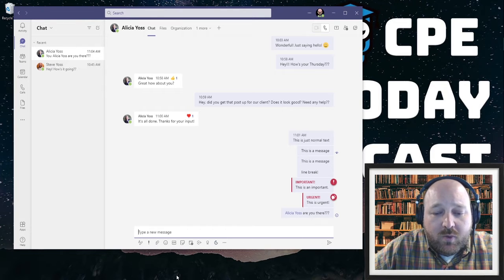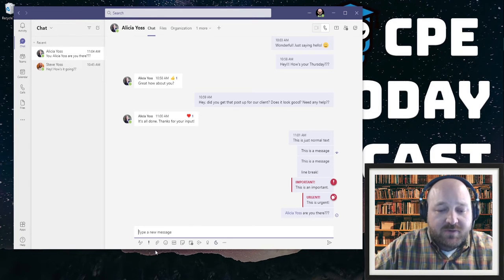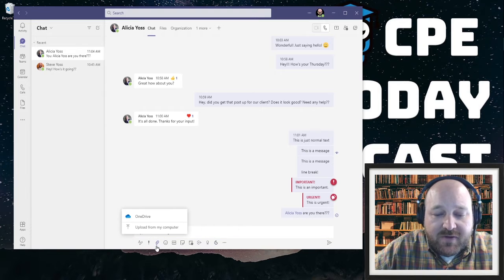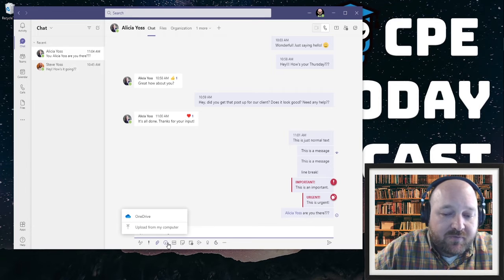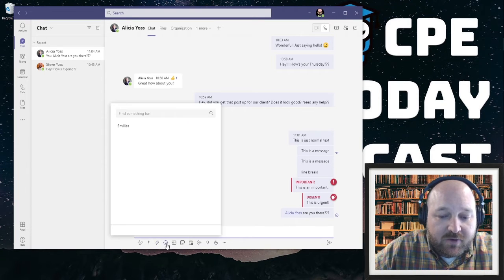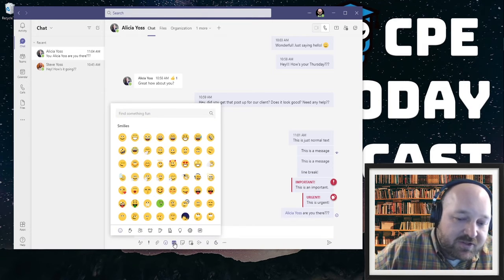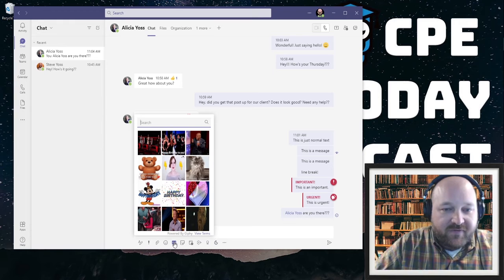And also, we have other features and functions down here that we should be familiar with. We've got the attachment feature, so we can upload documents. We've got emoticons, a full range of them, all different types of smileys. One of my personal favorites are GIFs. So if I want to go and find, maybe it's Alicia, and I want to send her, have a great day.